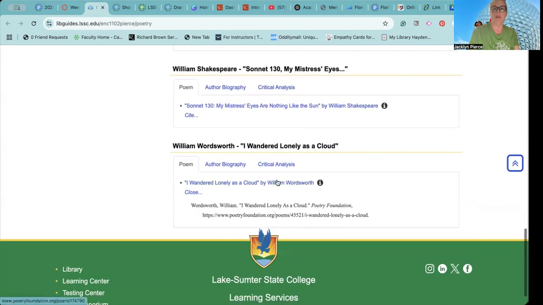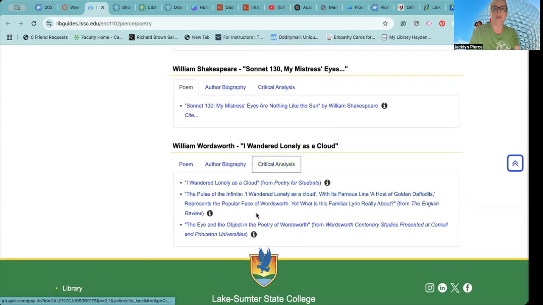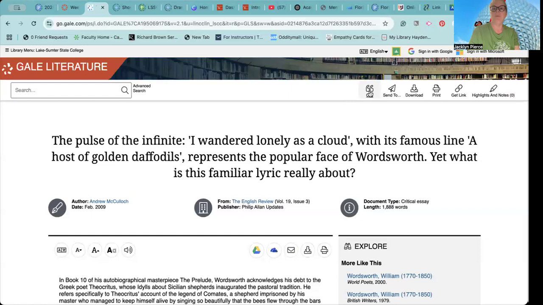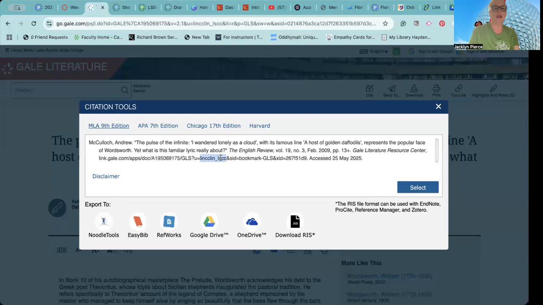So I'm going to pick I Wandered Lonely as a Cloud. We've got a few to choose from here. I'm going to use this one. So let me click on that. As you hopefully remember, you access the cite button right here, and MLA is the standard, so you don't have to go very far.